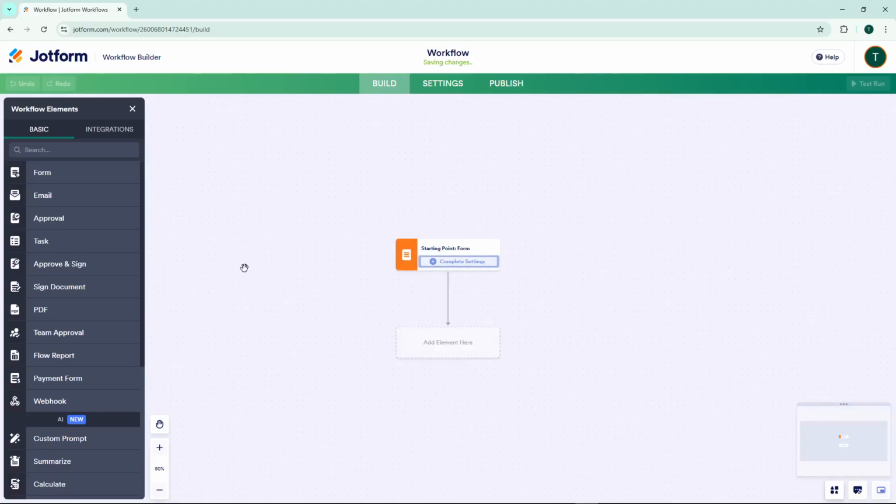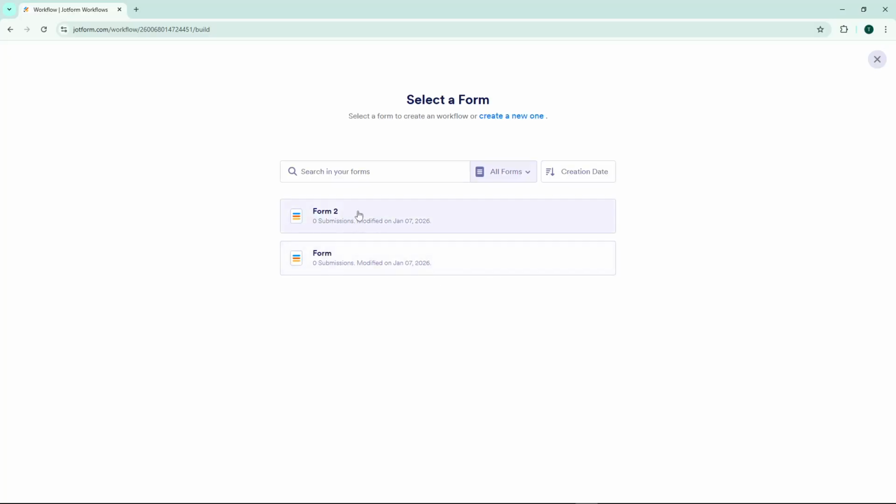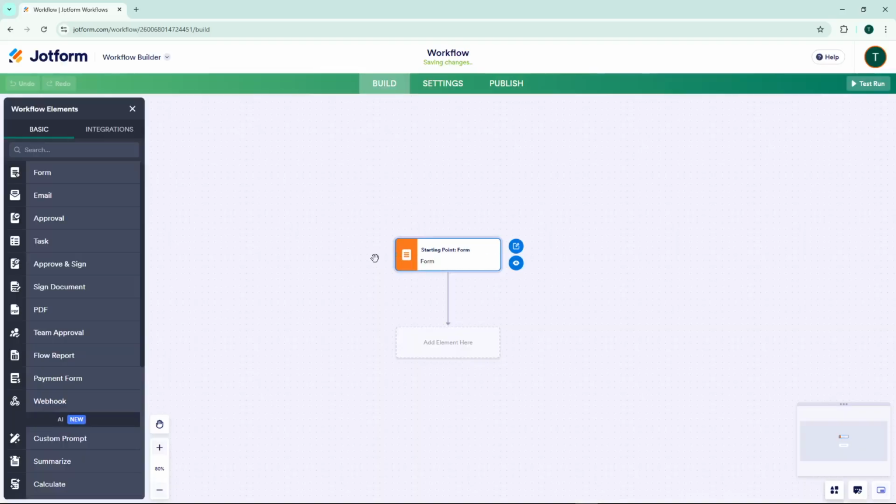Once you're in the workflow editor, you'll notice a section called Starting Point Form. Click on the Complete Settings option within this section. This is where you'll choose which form will trigger your workflow. Select the form you want to use from the available options. This form will be the foundation of your entire workflow, so choose one that contains the data you want to automate.